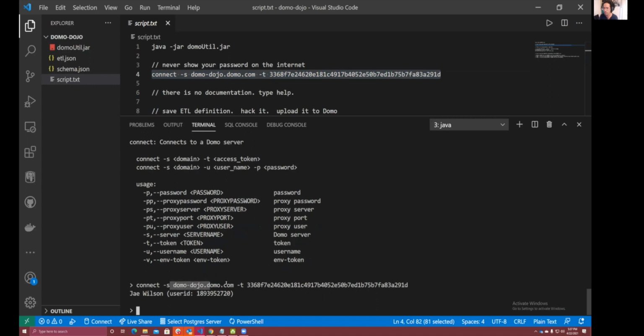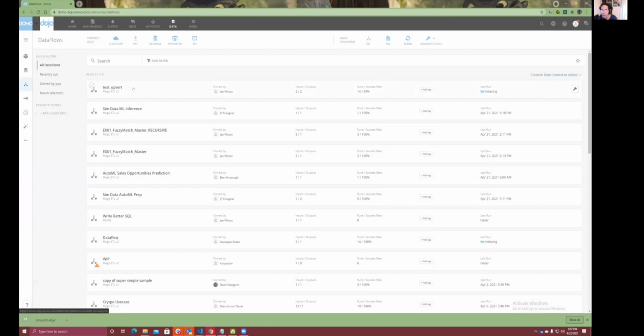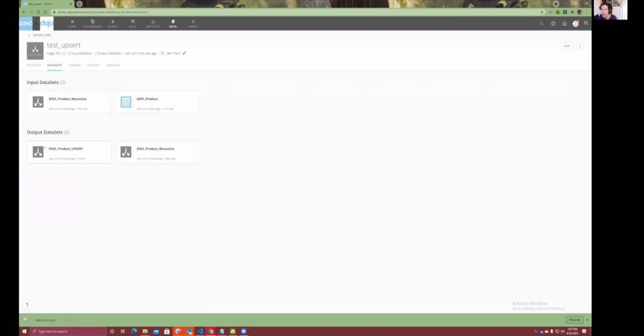So when I type connect to domo-dojo.com, pass in my access token, it says, congratulations, you're Jae Wilson. Great. Now we want to remember we said we were going to take this data flow and tell it to output a web form. I need the data flow ID.